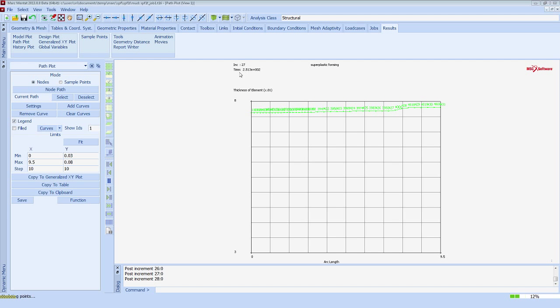You see that with each increment, the thickness along that path is varying. Closer to the fixed boundary condition, there's a little bit less thinning, but in the center you see a lot more thinning. You see a lot more variation when it is going over the curve. So that's what you're seeing here.